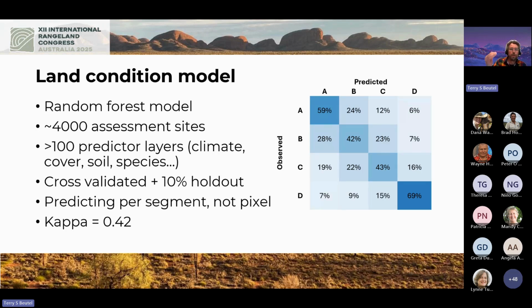So we're not too bad with our A's and our D's. Things get a little more confused in the middle of the spectrum, the B's and the C's there. And that kappa statistic there is an indicator of how well it fits, and that indicates lower sort of moderate predictive skill at this point in time.